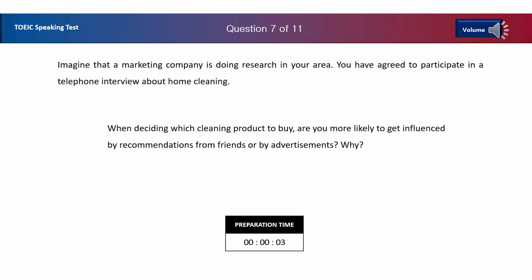When deciding which cleaning product to buy, are you more likely to get influenced by recommendations from friends or by advertisements? Why? Begin preparing now. Begin responding now.